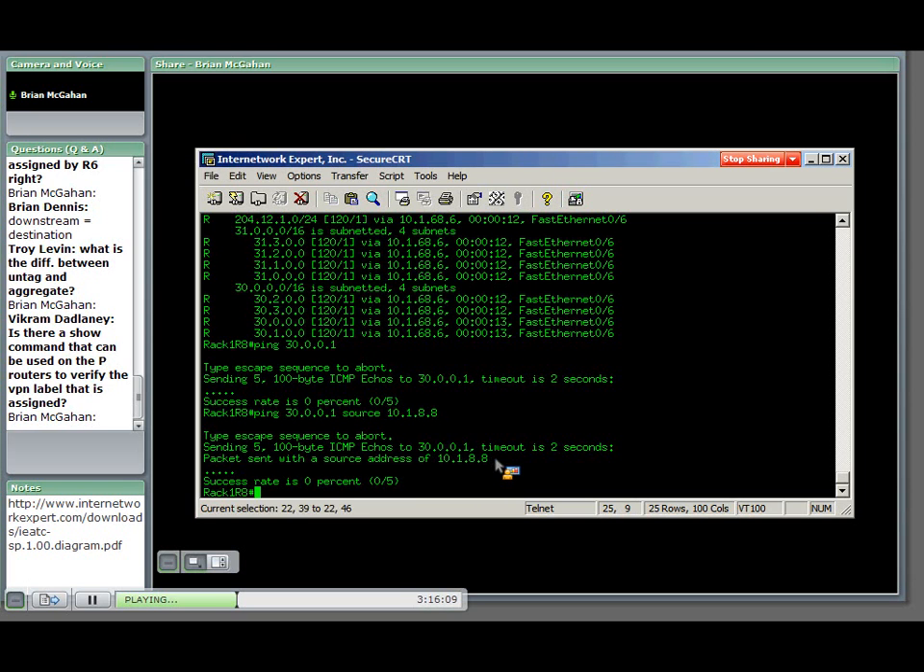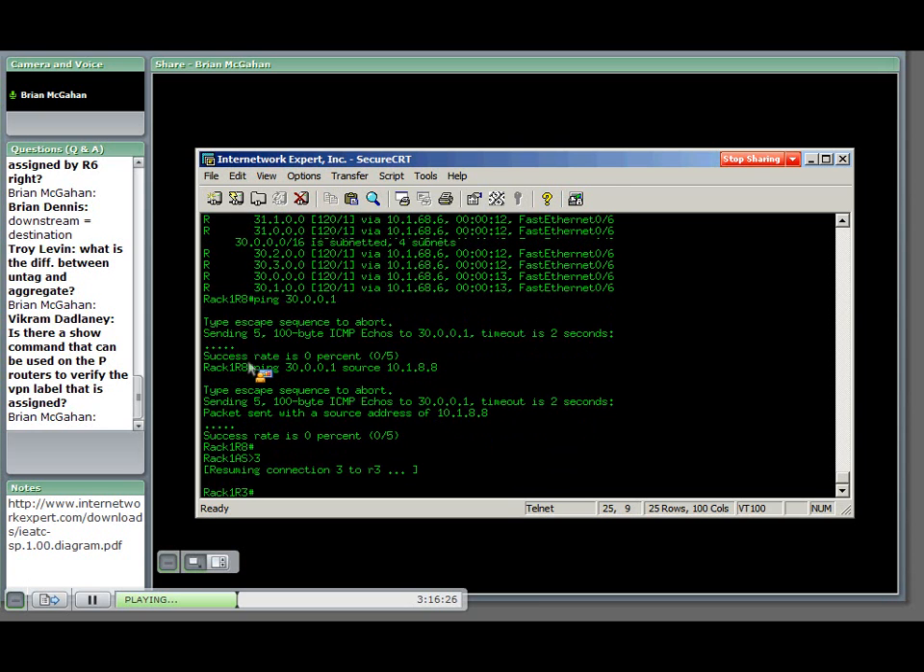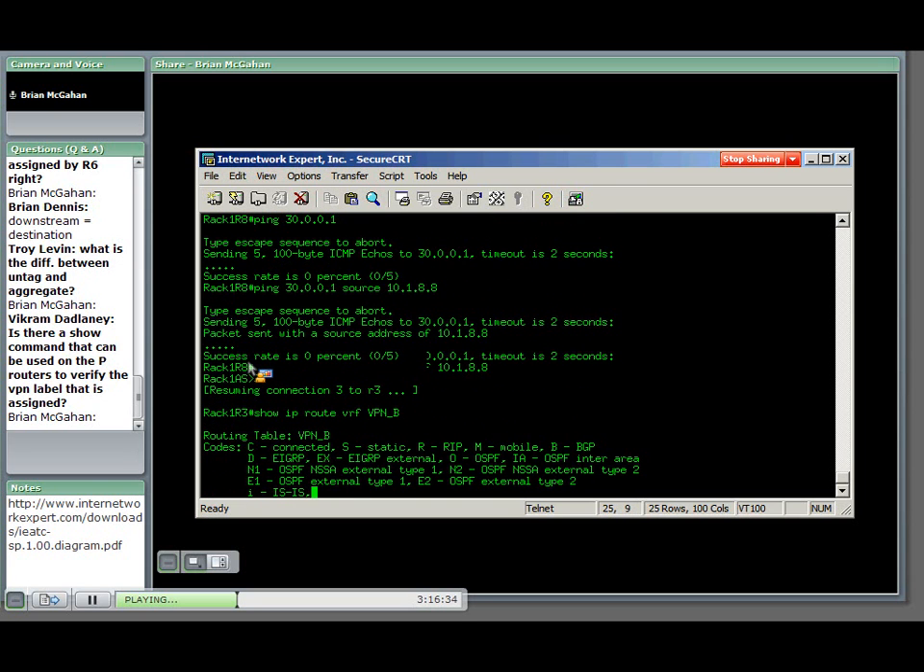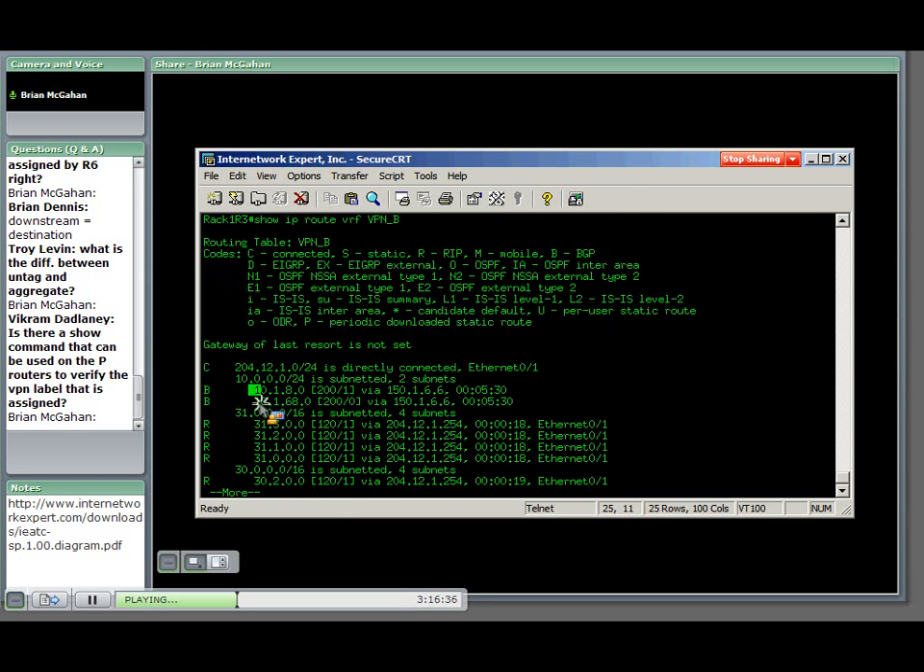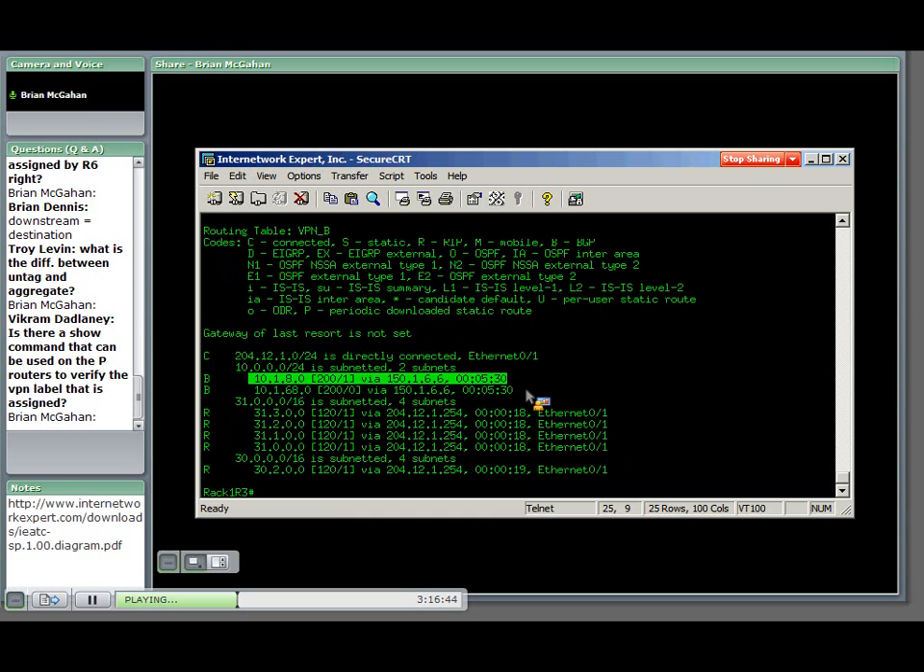In this case, we see even when we're sourcing it from this loopback here, we do not have connectivity. So the first thing we want to check is the route being propagated to the final destination. Before we look at our MPLS troubleshooting, we want to look at just our basic IGP reachability. When we look at router 3, is this installed in the VRF? We'll say show ip route vrf VPNB. We do have 10.1.8.0 learned via router 6, so that is installed properly.